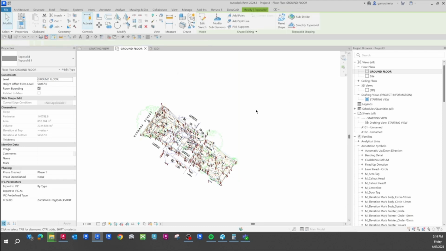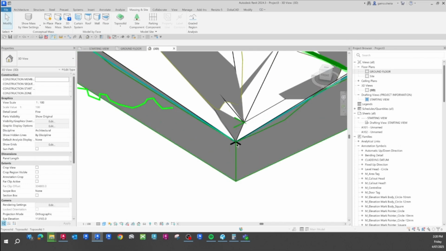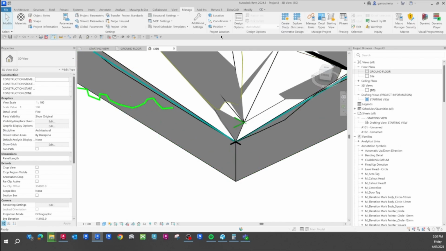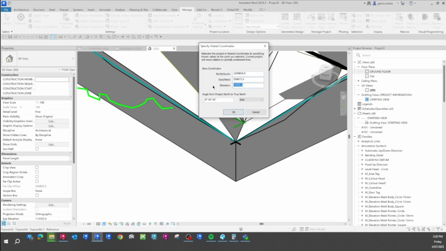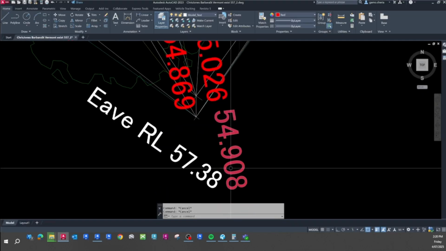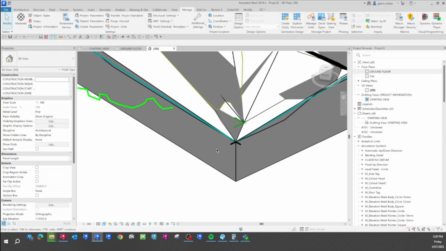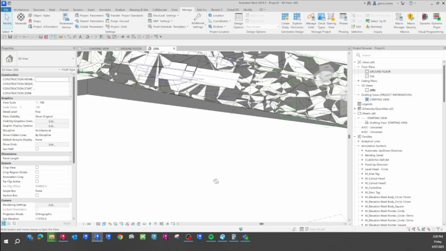All right. So if I go now to 3D, I can see that it's created the topography for me. And I can check the height of that topography by going to Manage, Coordinates, Specify Coordinates at that point. And I can see it's 54,909. And if I go back to my CAD file, I can double check. There's the 54,908,909. So it's 0.01, 1 millimeter higher in Revit. Right. So I've got my topography in there.